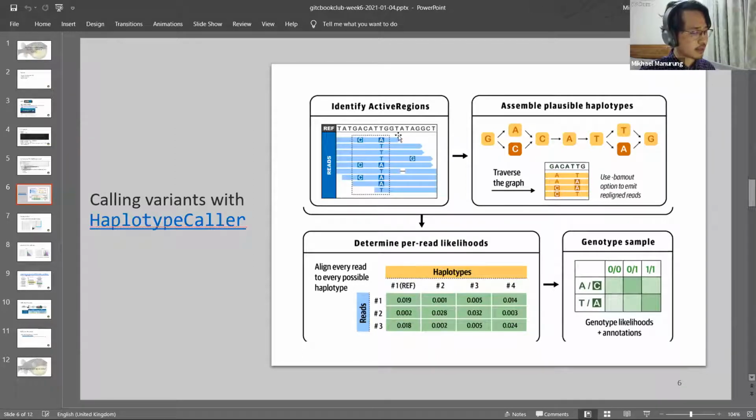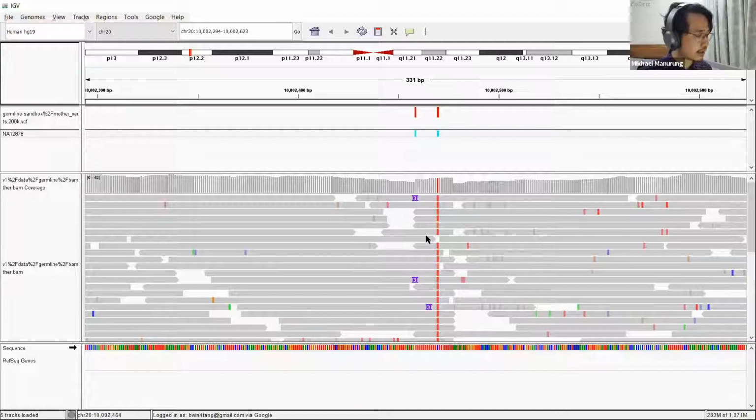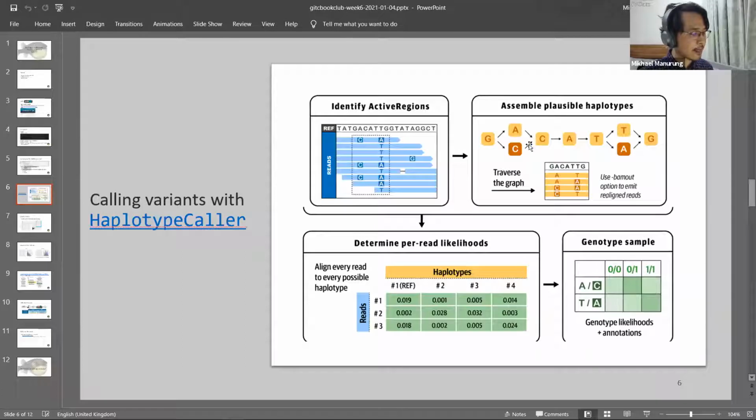And so what it does is that after this step, after knowing that this region has a lot of interesting variation, it throws away all the alignment information, and then it does a local reassembly of the genome. So what we are seeing here, the BAM file, is actually not what the haplotype caller is seeing. So we are seeing two different things here. And how can we actually see what the haplotype caller is seeing?